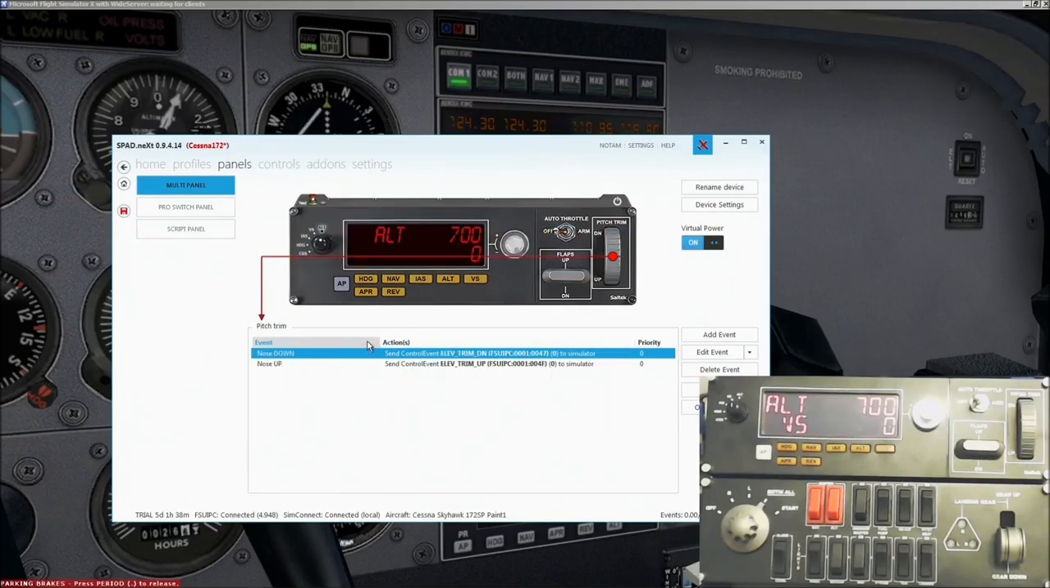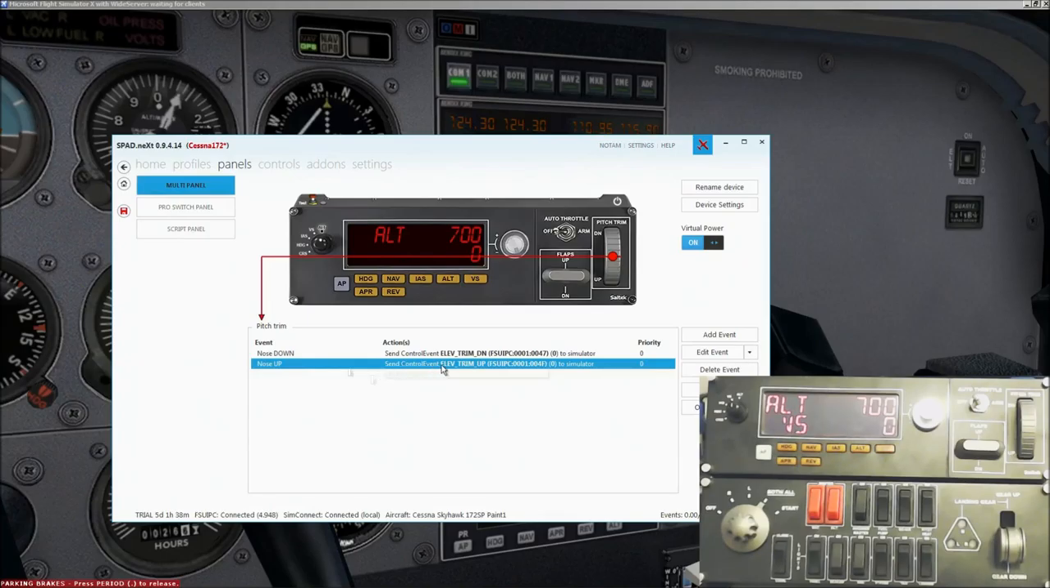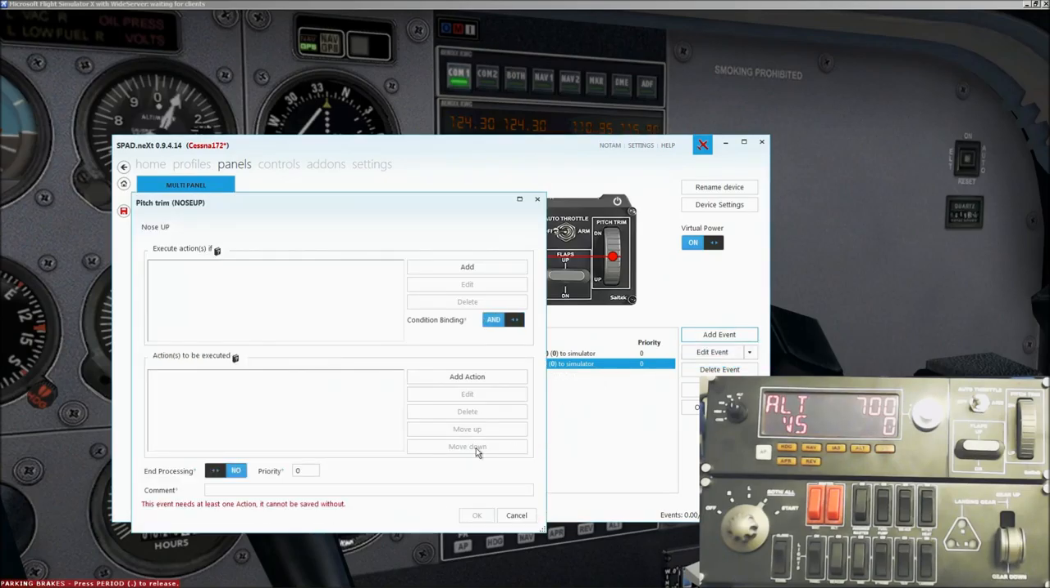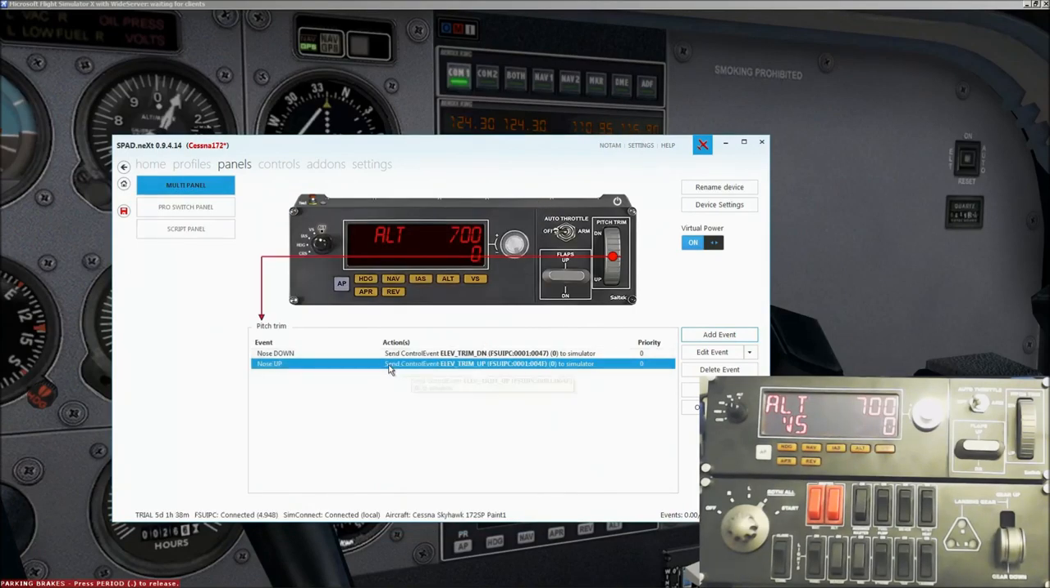Pitch, nose down, let's have a look. You've got add event, nose up, nose down. So for nose down, we want to send a simulation event, elevator trim down. For nose up, send simulation event. I know it says control event there, but you'll notice that if I go to add event, nose up, and then add action, it's send simulation event. So watch out for that. It says send control event on the main window, but when you add an action, it's send simulation event. That's why I'm always talking about send simulation event. Elevator trim up. That is basically that panel set up.